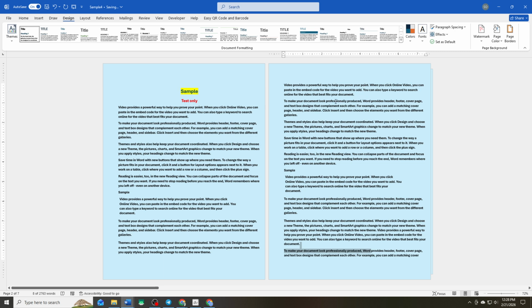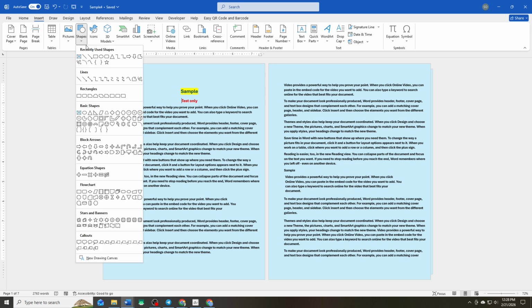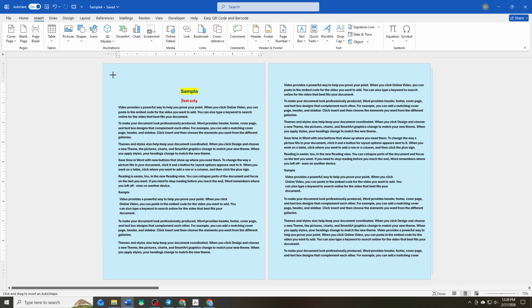If you want to change the background color for individual pages, the process is a bit different. To apply a different color to specific pages, we'll need to use shapes. First, place your cursor at the beginning of the page where you want the new color to start. Then, go to the Insert tab and click on Shapes. From the drop-down menu, select Rectangle. Resize the rectangle so that it fits the page.